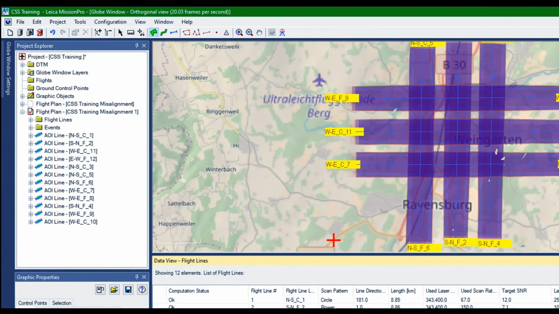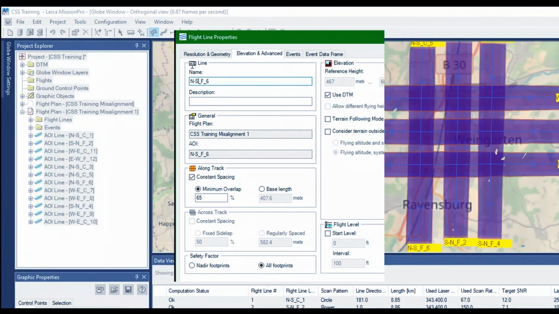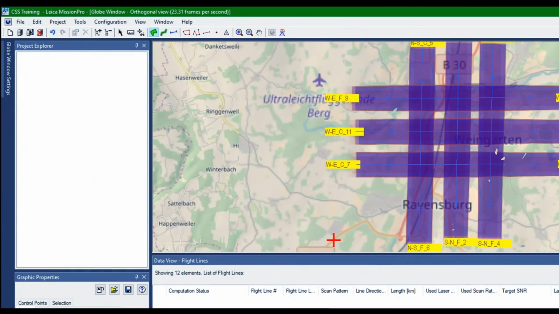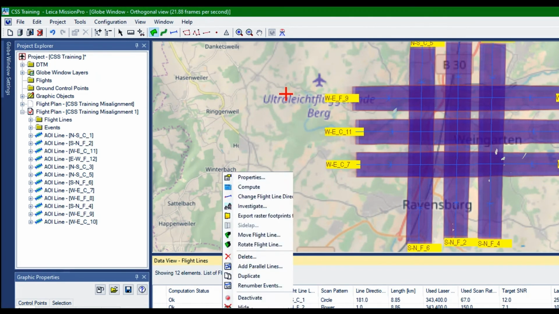North-south, 5th, and the 6th, south-north. I need to change the name. Okay, this is west-east, is okay. And this is west-east.